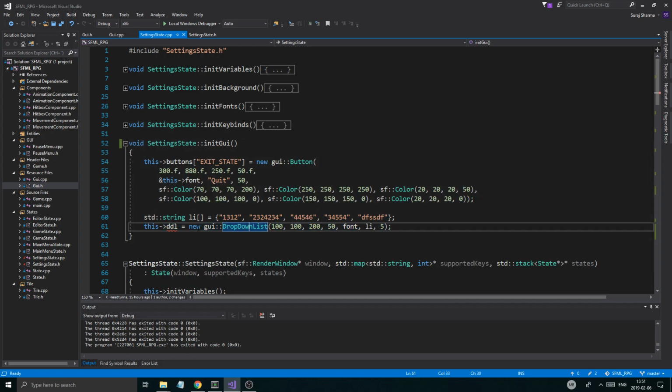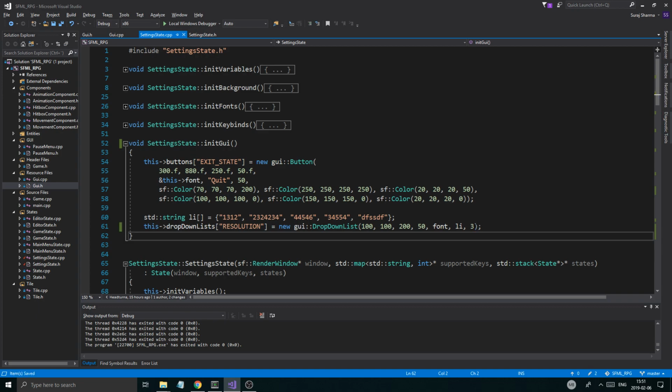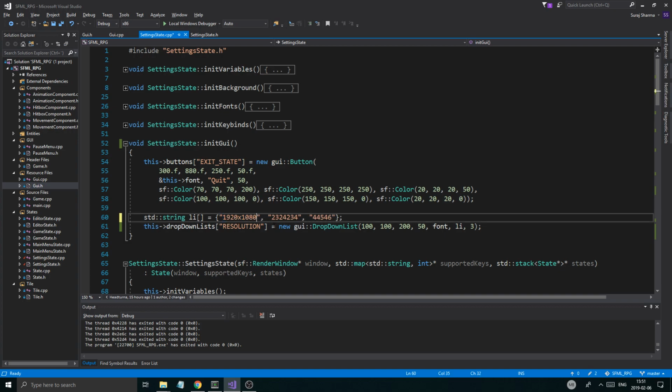So I'm going to remove that, and I'm going to say this drop down list at resolution, because we're going to be creating a drop down list for the resolution, so you can select the resolution. And then we're going to set this to 3, remember this, because this is the number of elements we're going to send in. And I'm going to minimize that because I'm just going to send in a few example ones. 1920 x 1080. Maybe 800 x 600, and then maybe 640 x 480 for the real old school people who are playing on a potato.